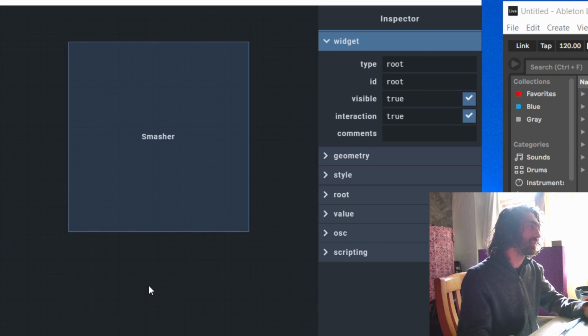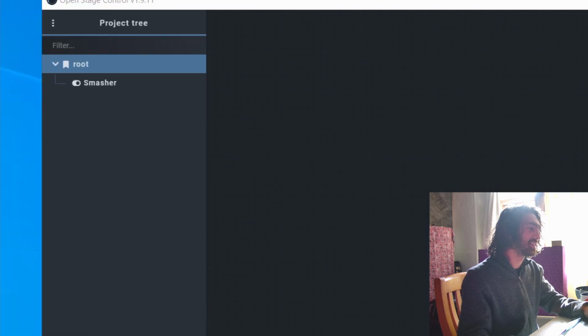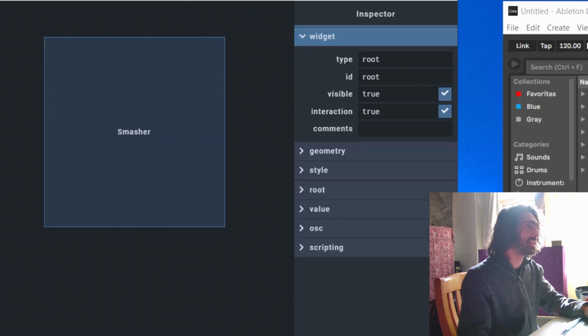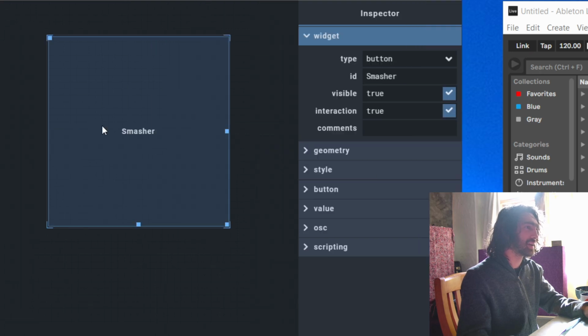So if I'm like, this is the Smasher, then it changes the project tree here. So that's the name of the button. That is the name of the button. It doesn't necessarily mean it's going to be the text either, but it's just the name.